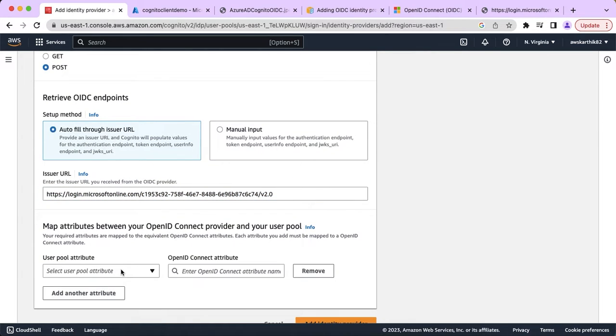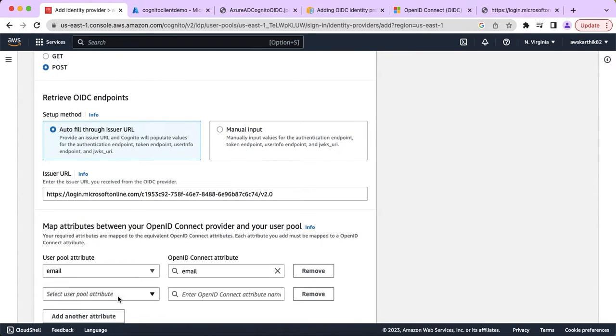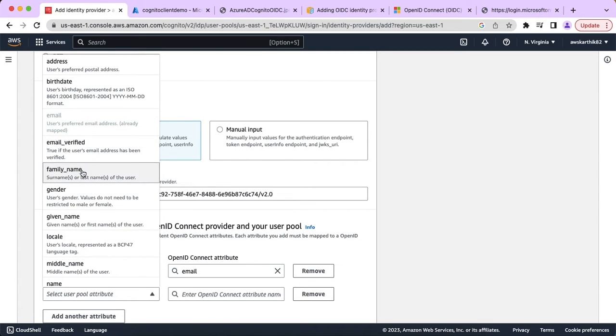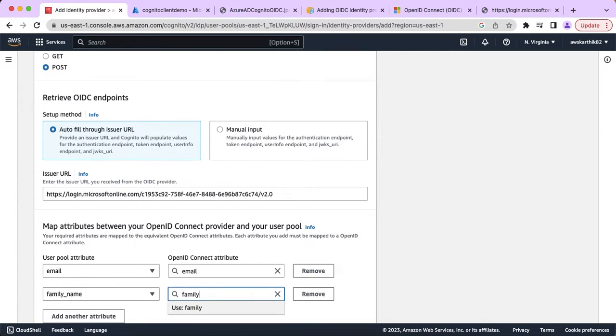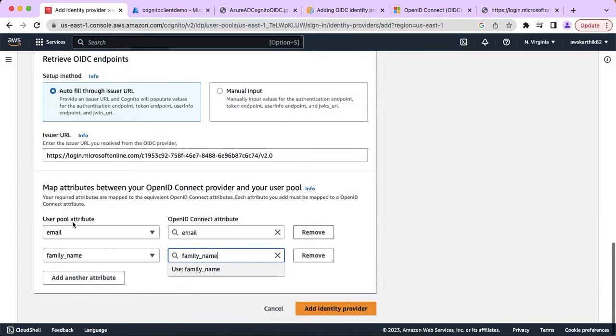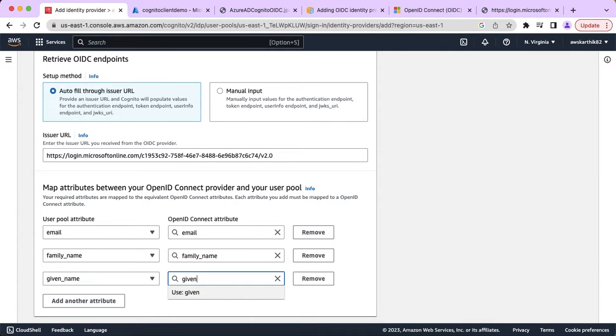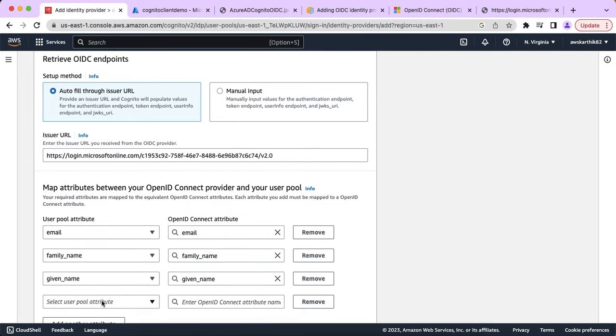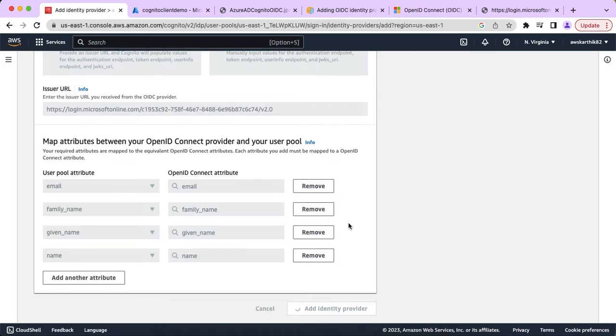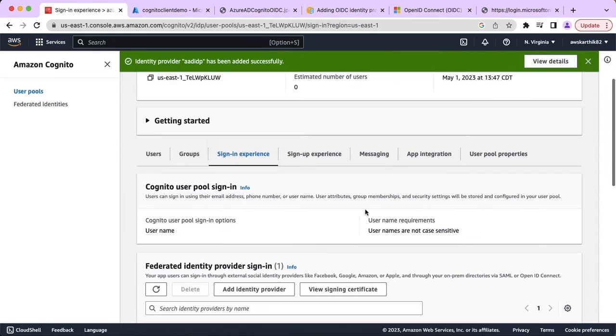Now let's map the attributes. So let's map the standard attributes like email, then family name. So the user pool attribute name is the Cognito user pool attribute name, and the openidconnect attribute is the attribute name that Azure sends. Generally, these are all standard attribute names, so both should match. So you can just give the same attribute name on both sides, and then name. So we are done with the identity provider configuration.